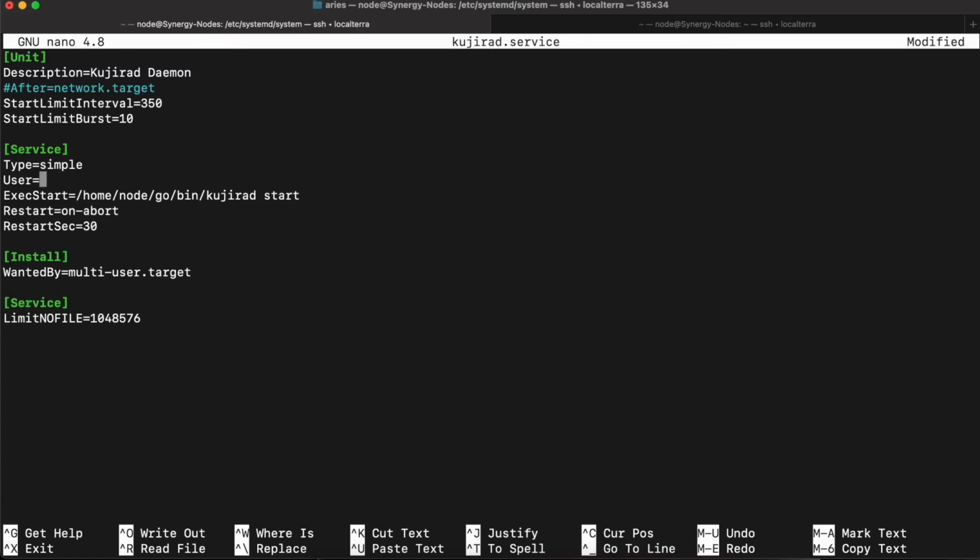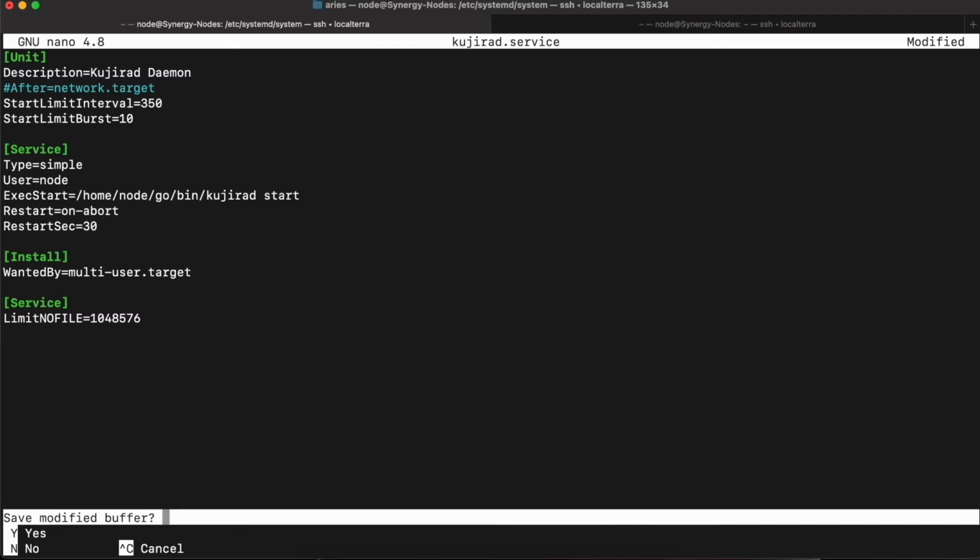Okay, in this case we are using the user node, and again here too, if you are using KUJI, you have to type in as KUJI over here. In our case it is node. That's it. Save this and exit. To save it, press Ctrl X, press Y and enter.